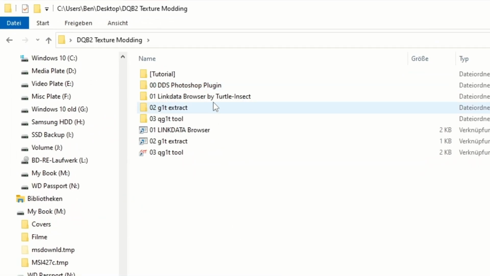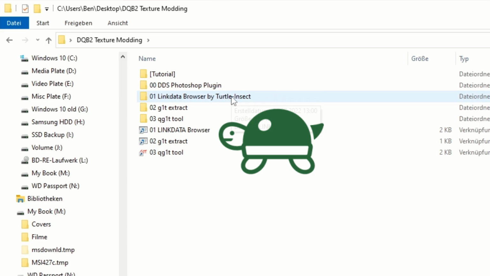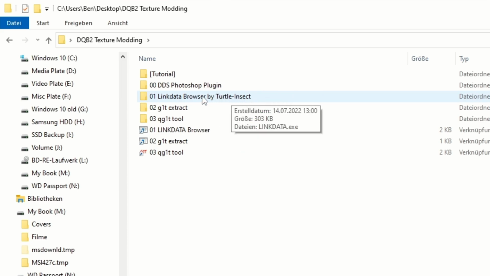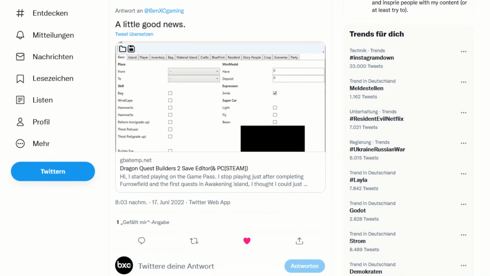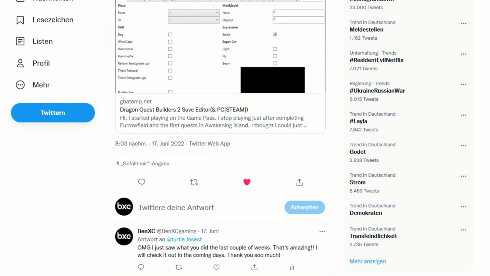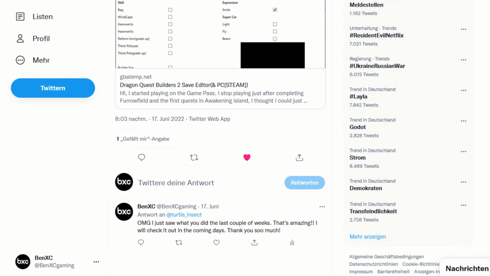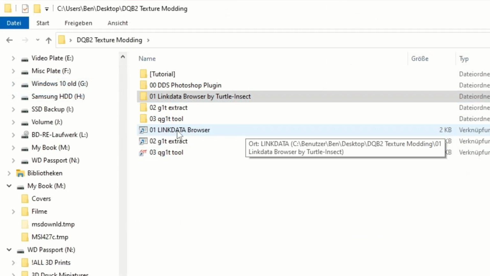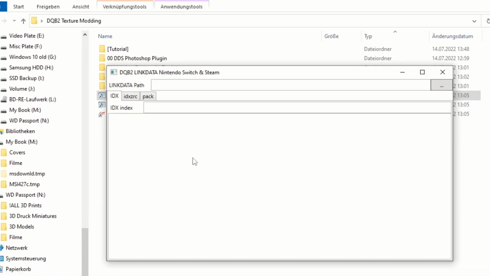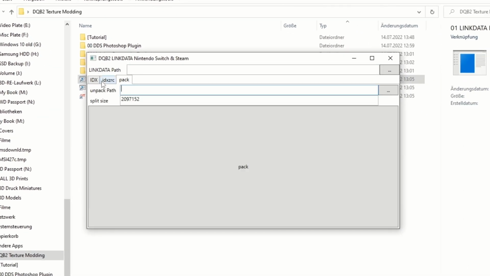Oh, and I almost forgot. We have to thank Turtle Insect again. Yeah, he's still working on a few additional updates for the modding scene for Dragon Quest Builders 2. Thanks to him, we finally can edit textures and re-import them back into the game. He gave us this Linkdata Browser. Let's open it. It looks like this.